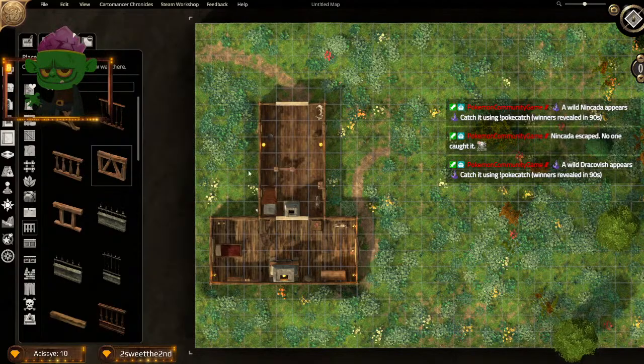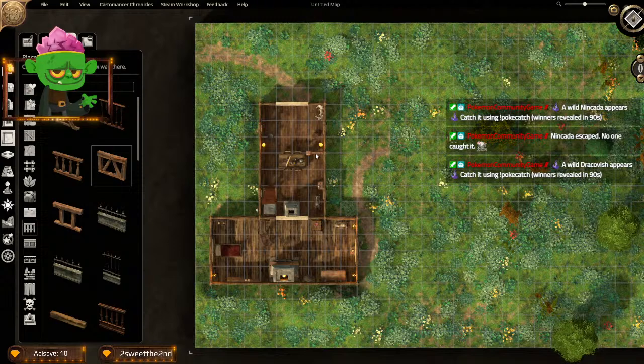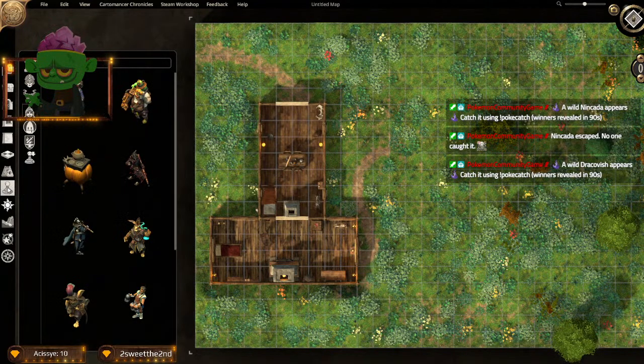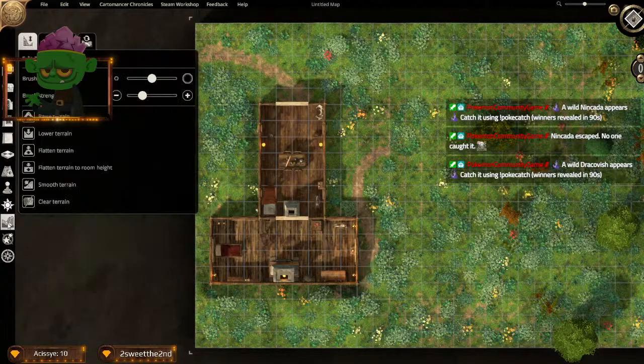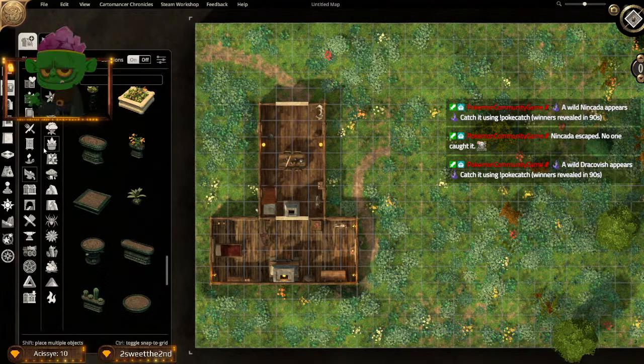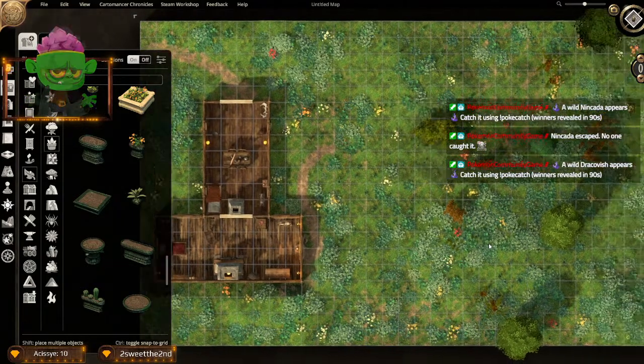So letting you drag and drop it. Oh, because it's got to be inside the house. That's stupid. Trying to find just a stupid fence that we can. Oh, I know. Hold on a second.